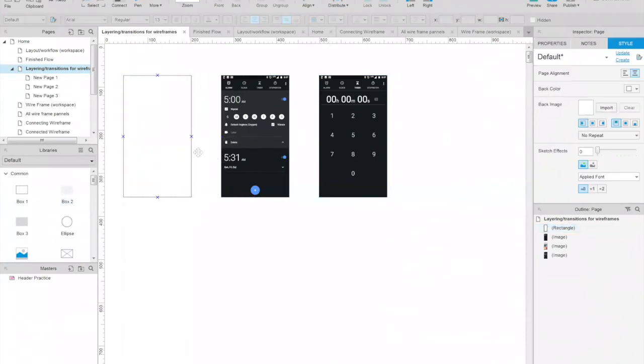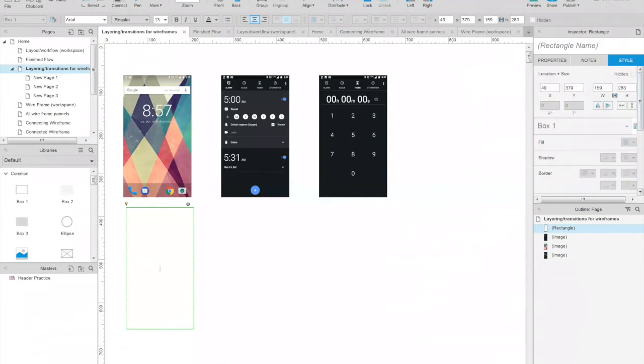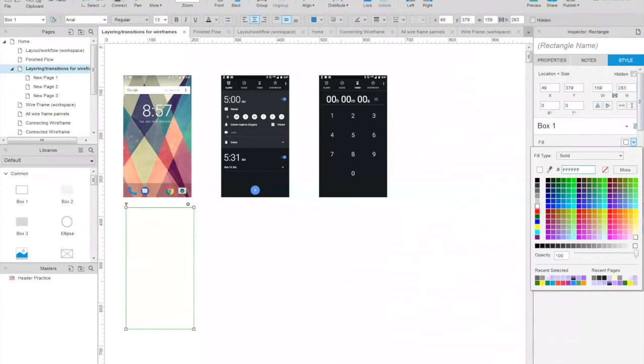Do you want to say maybe how to make a new page? Yeah, we're about to do that right now. So I'm just gonna style these real quick.